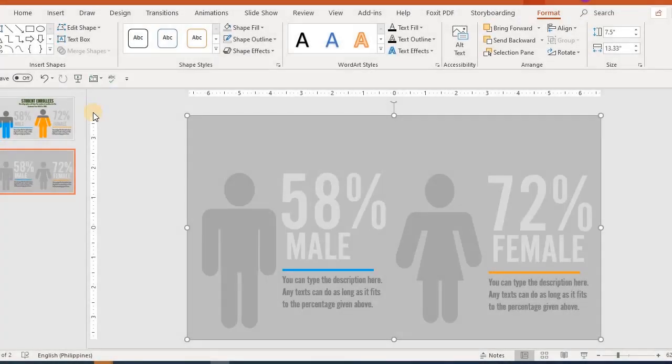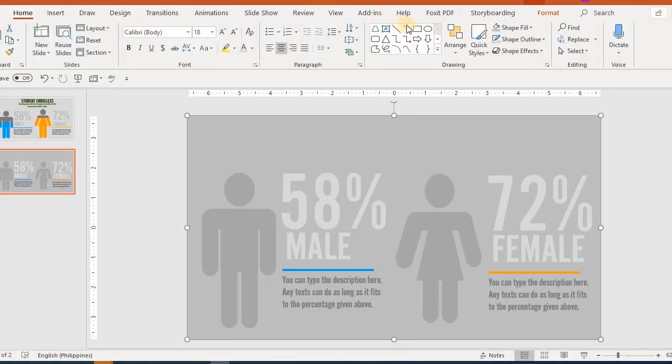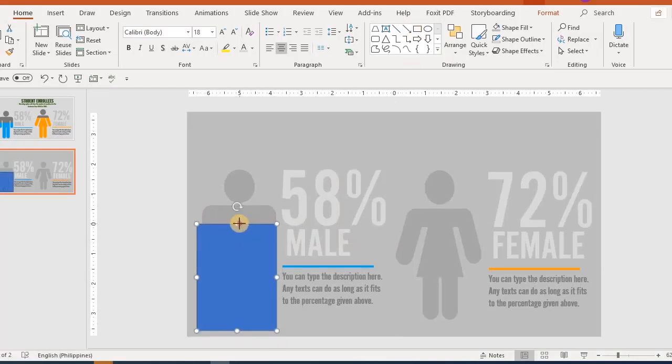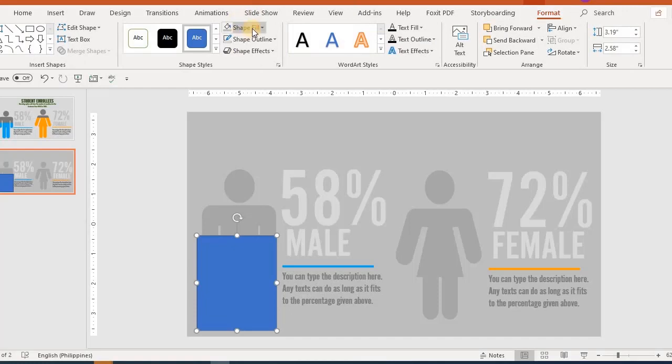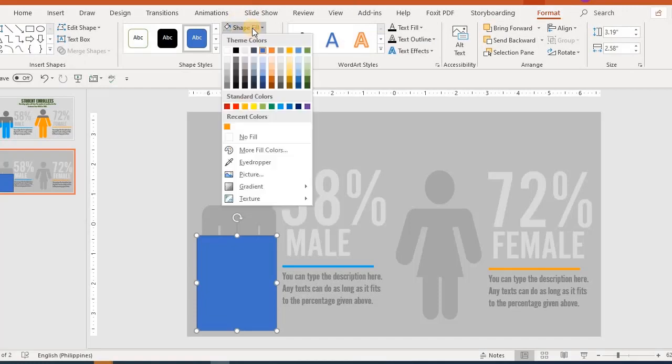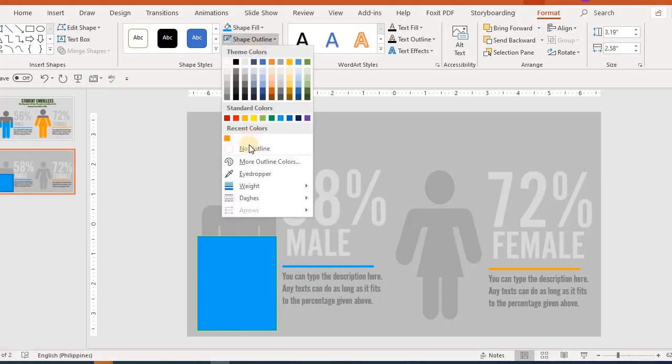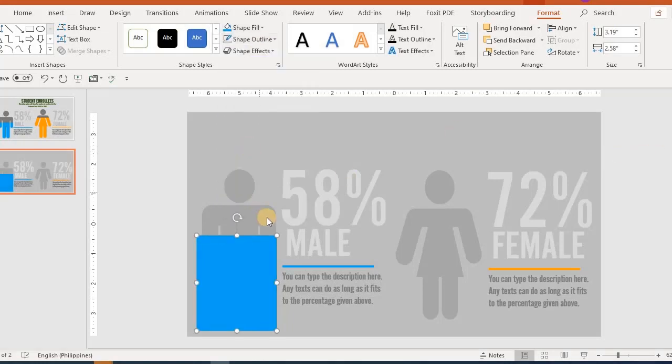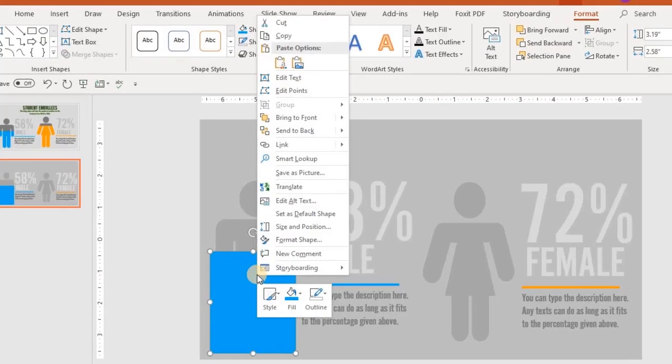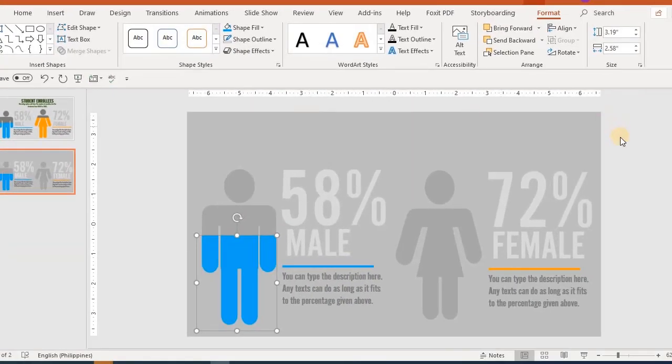Now the next step is we need to add another rectangle shape. So you go to the Home tab, click the rectangle shape, and then drag it here. Since this is 50%, I think half of the body of the male icon here. So go to the Format again, Shape Fill, and then select this color, and then Shape Outline, no outline. Okay, now next is we need to click this shape again, and then right click, Send to Back. There.